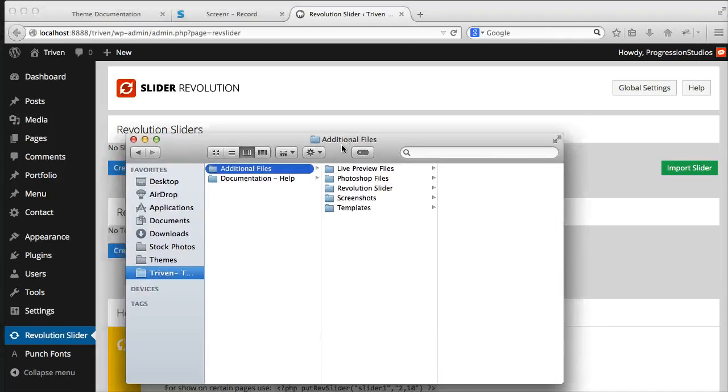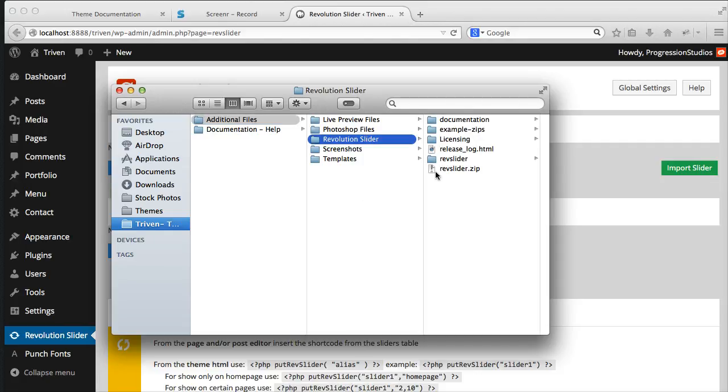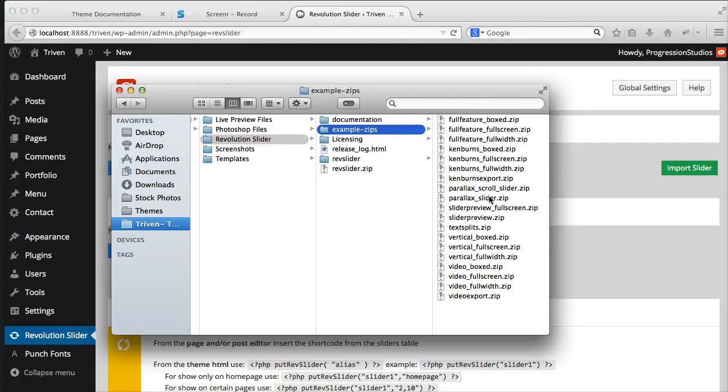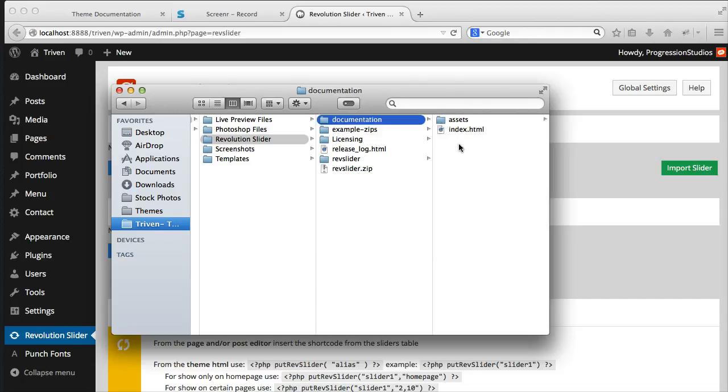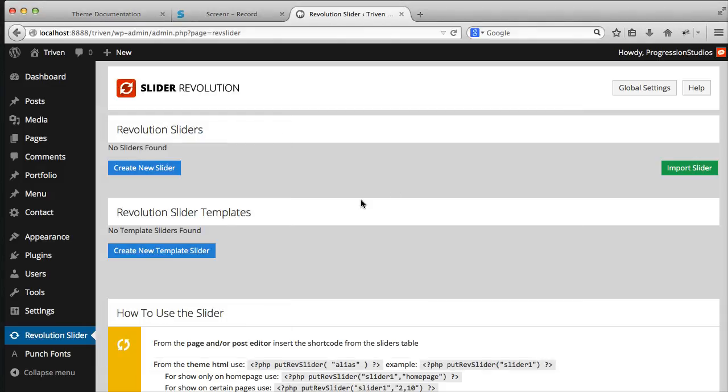If you look under your files that you've downloaded from ThemeForest, under Additional Files and Revolution Slider, there's the documentation, there's example sliders under there, and that'll cover all you need to know about the Revolution Slider. But we also include the slider that we use in the home page.